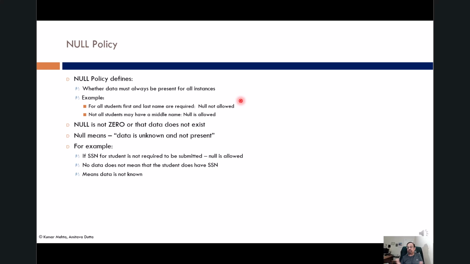So let's say you have an entity called student. When you're entering a student, there are two attributes of a student: student first name and last name. Those are two properties of the entity called student. Now, if we say that null is not allowed for first name and last name, then we are saying that when I enter a new student, I must know the first name and last name. I cannot enter a student without knowing the first name and last name. And that makes sense. I can't imagine a situation where you're entering a student into the database and you don't know the first name and last name.